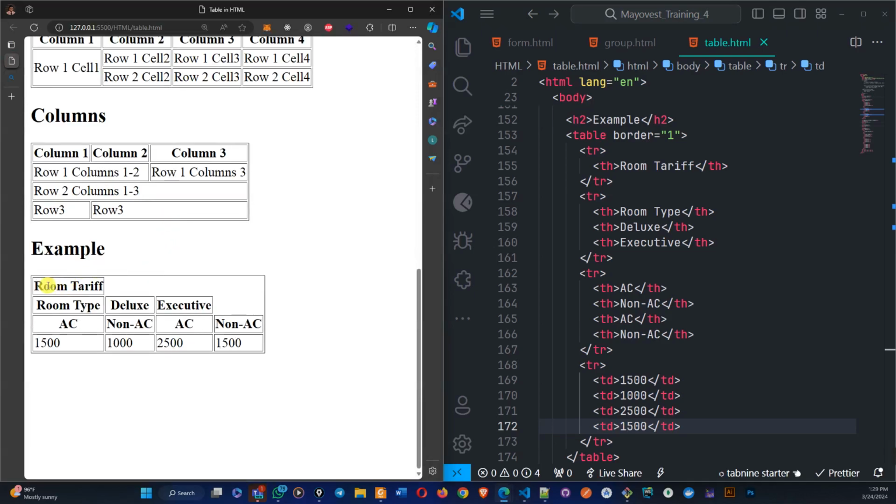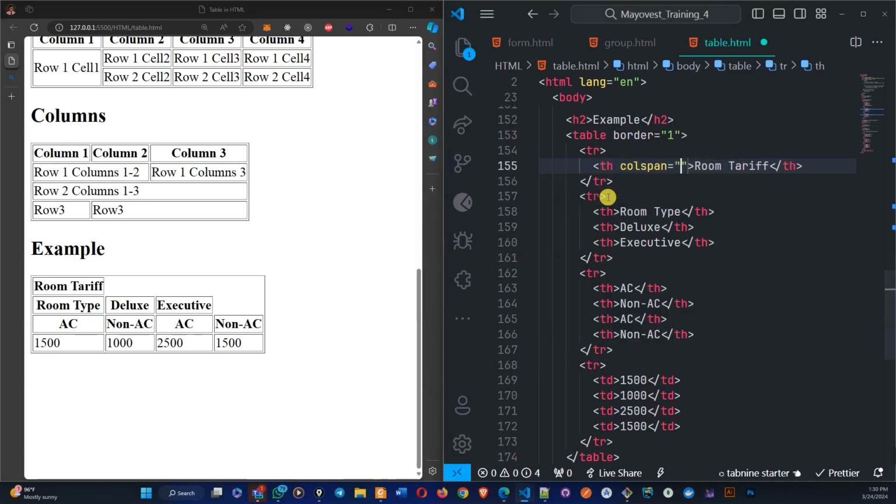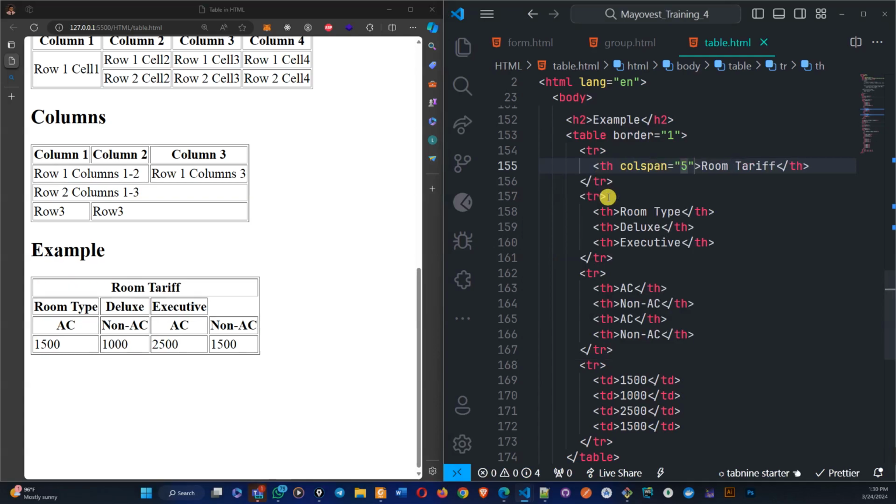Why? Because we've not really spanned all the necessary cells we need to span. The first one we need to span is this room tariff, because it's supposed to cover up 1, 2, 3, 4, and up to 5 there. So here now, what do we need to do? I need to give it colspan. How many? 5. So now if I give it 5, it gets to the end like that.